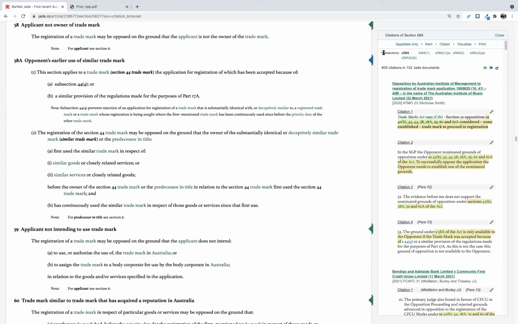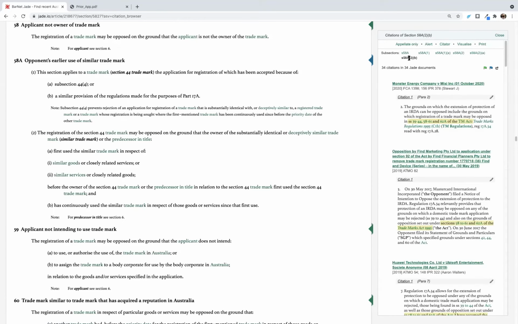Where a section has subsections and a specific subsection has been cited, I can narrow my results to look for cases citing a specific subsection. So for example, if I'm just wanting cases which cite subsection 2B, I can narrow my list of results by clicking on 2B.